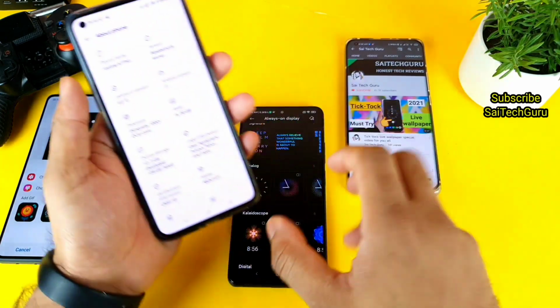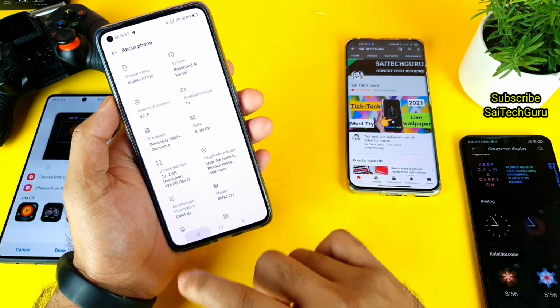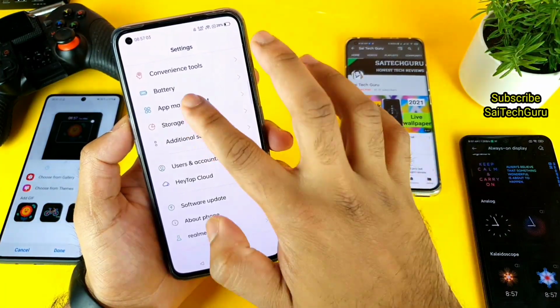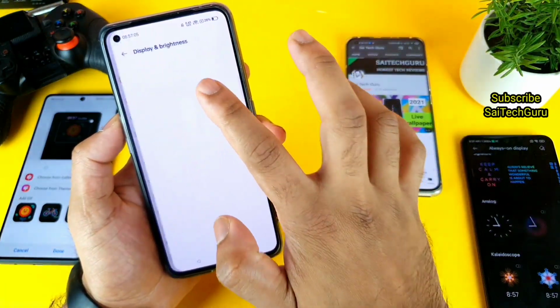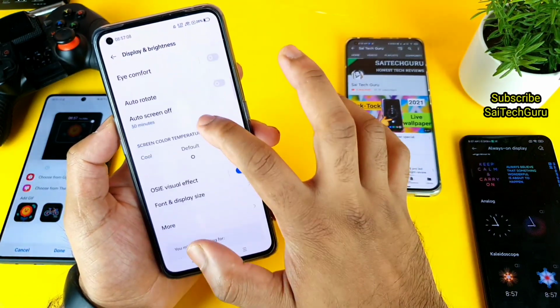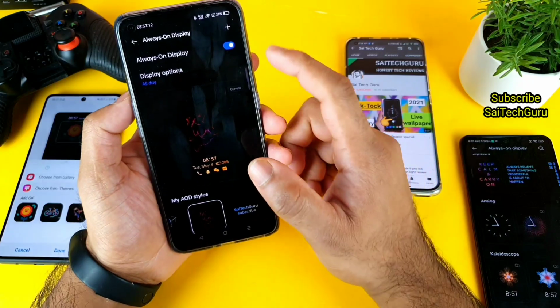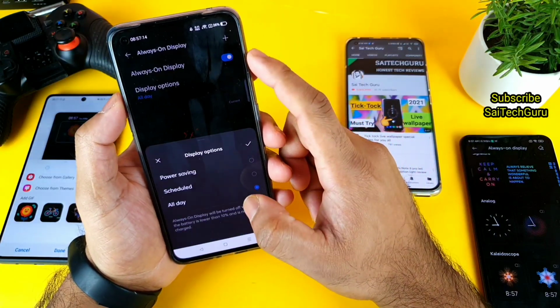So now let's move to the Realme UI 2.0 as well. Let's see what specialty is there in this Realme UI 2.0. It is a display option, and it is limited to the always on display. The first option is to enable it, and next is the display options, what to display.